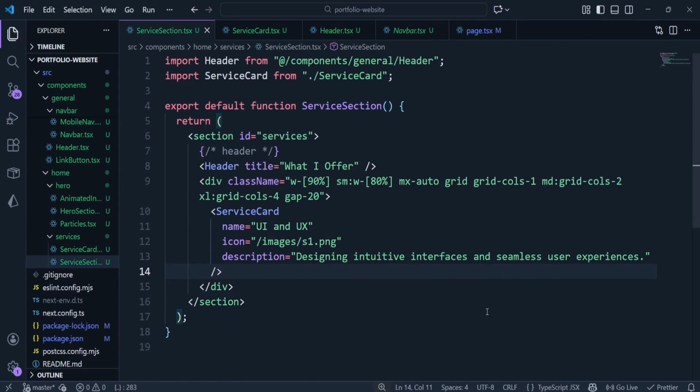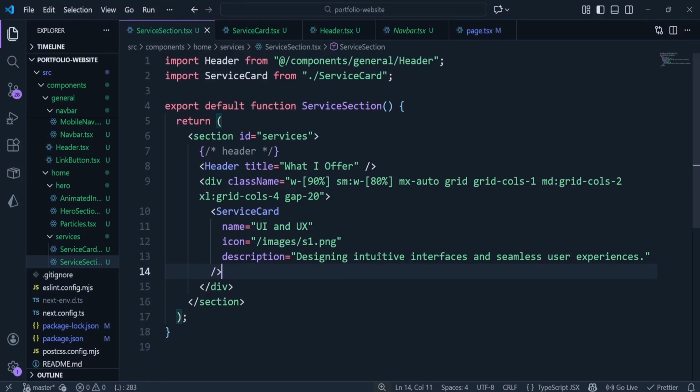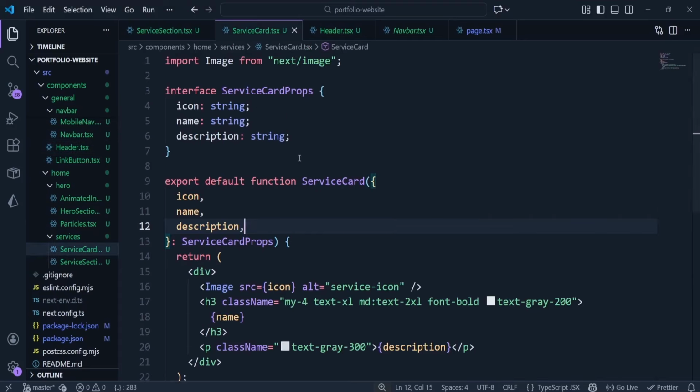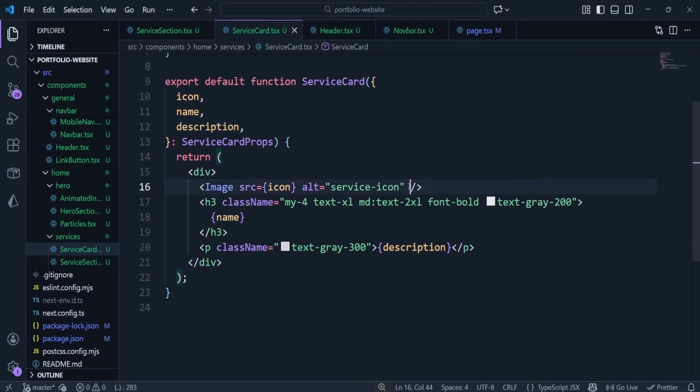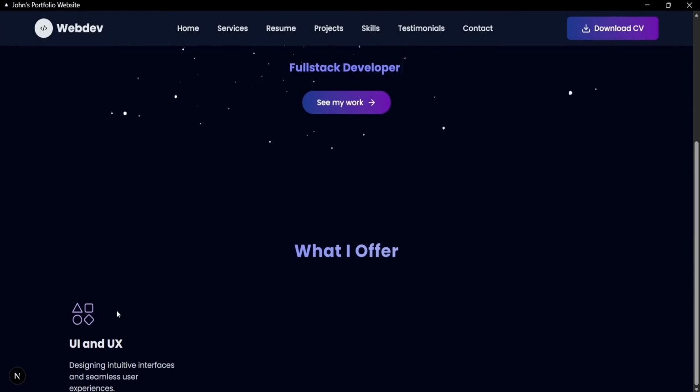I'll save that. Let's check how it looks. And we have an error. It said image with src missing required width property. Oh, we didn't specify the width and height of the image, because this is a Next.js image, so Next.js has to know the image size. So I'll go to the service card component, then I'll say the image is going to have a width of 60 and a height of 60, like that. And we should see that card right here. And it looks really good.